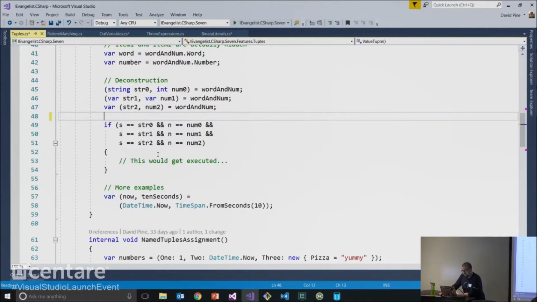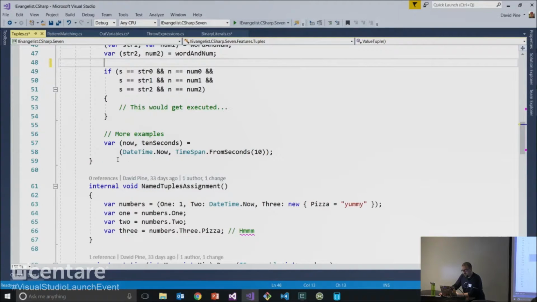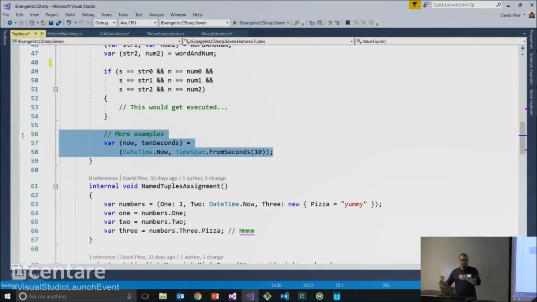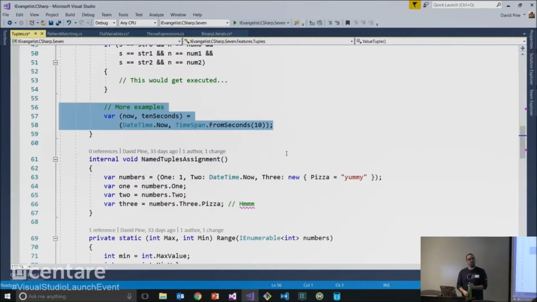Again, more kind of shorthand, just another example of how you can do things, taking DateTime.Now and a timestamp from 10 seconds. Really compact. Say that again? Oh. Yes. That's a good question. I haven't demonstrated that and I haven't explored it.